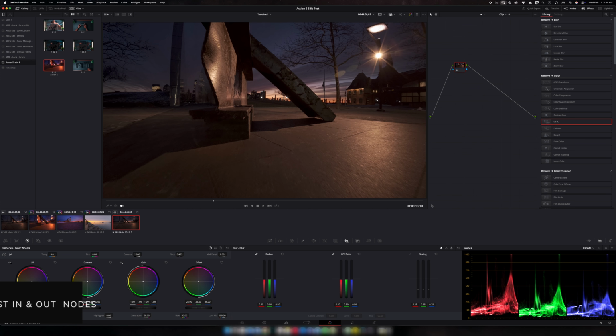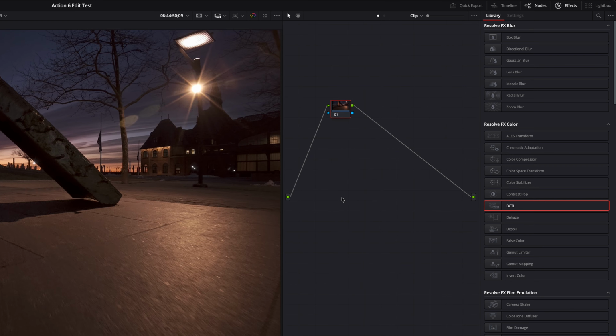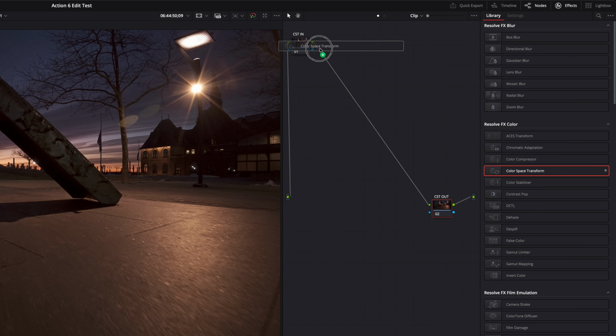All right, so the first thing I want to do is you need to create your CST. So you need to have a CST in and a CST out. The first thing I'm going to do is right click and go to add node, and it's add a serial node, and it adds it like that. I usually put mine like this, and I'm going to right click again, click on label. I'm just going to say CST in, and do the same over here, and CST out.